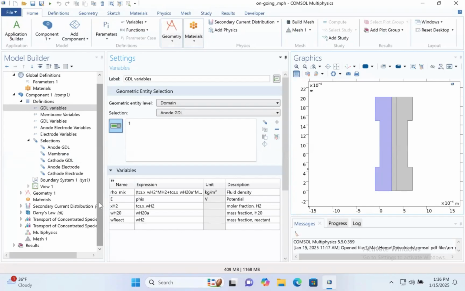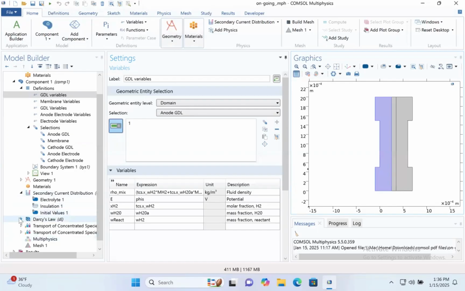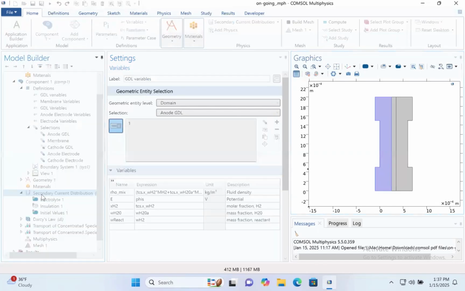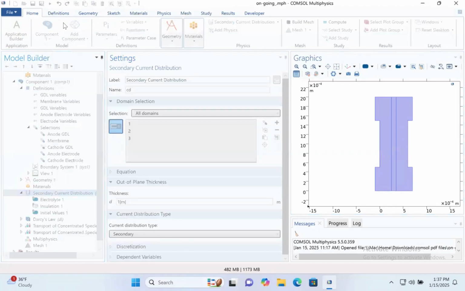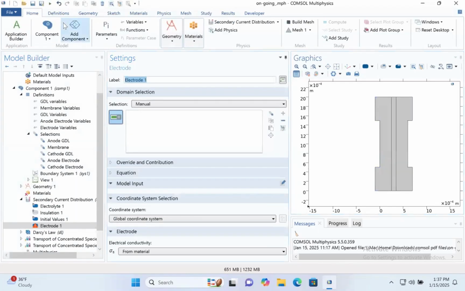Okay, so let's start this work. We will start with our secondary current distribution. Remember, we added secondary current distribution, added Darcy's law, and all that. So go to secondary current distribution. Let's add an electrode, and for the electrode, we'll select domain 1 and 3.